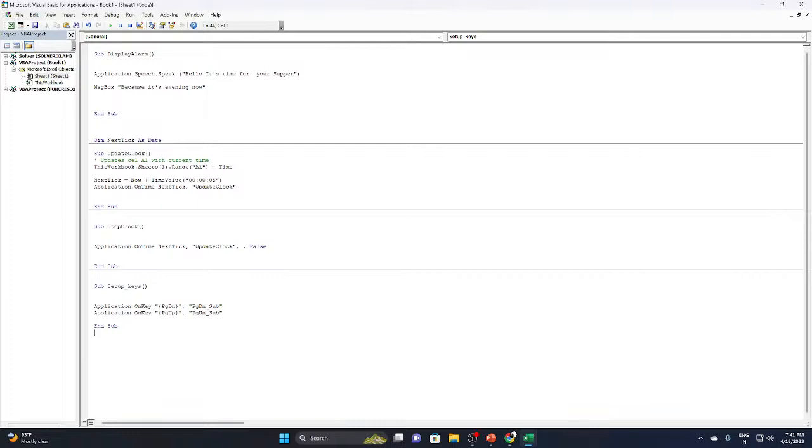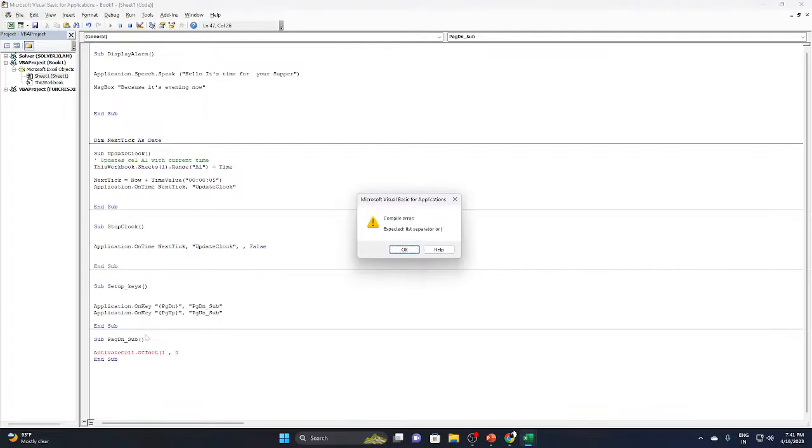Page up sub. Okay, now we are getting the page down sub, and whatever we have written here in the page down sub: On Error Resume Next, ActiveCell.Offset(1, 0).Activate. And for page up it will be the same, not that much different.